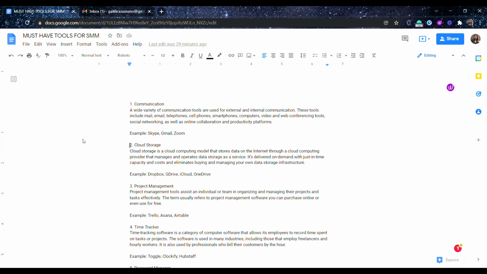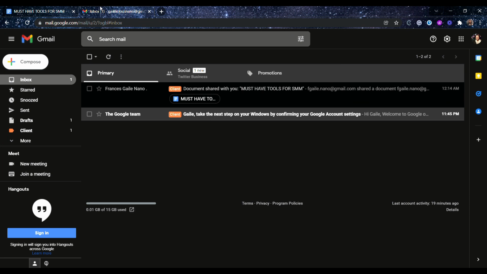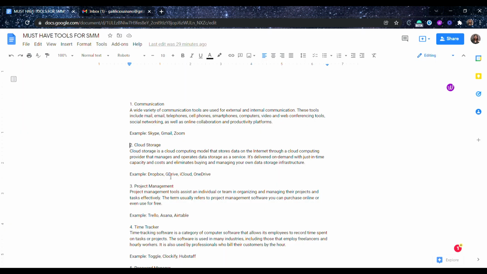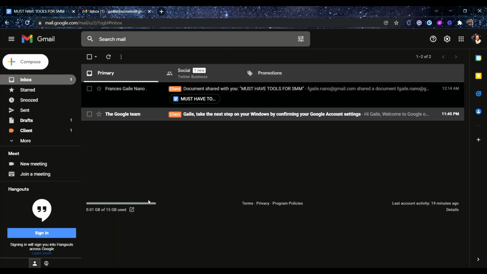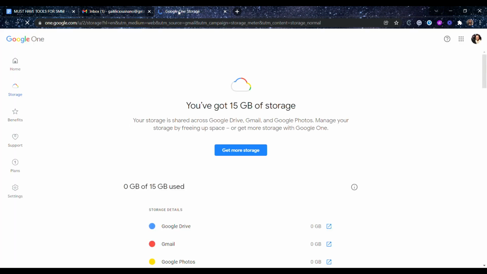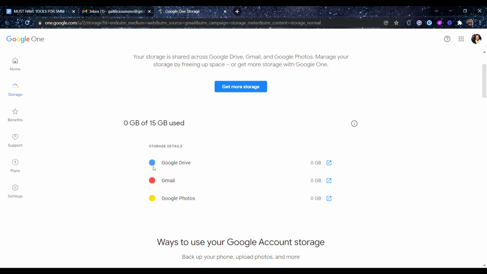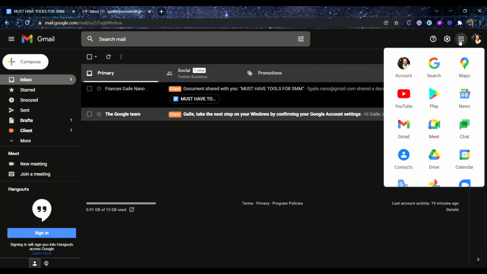In cloud storage, meron usually free, meron ding paid. So, the examples pala is Dropbox, G Drive, iCloud, OneDrive. So, ang pinaka-common syempre is the G Drive. So, makita nyo dito. Ayun na, meron ditong storage. So, andito si Google Drive. So, 0 GB pa lang yung nagagamit ko for this email. So, you can access it here. Dito sa box na to, Google Apps and then Drive.